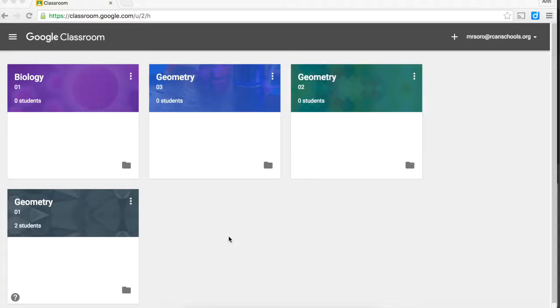You're going to create a biology data collection form. I am in classroom.google.com. These are my 4 existing classes. I want to go to my Google Drive, so I'm going to click this little gray folder for the biology course. It's going to open up a new tab.